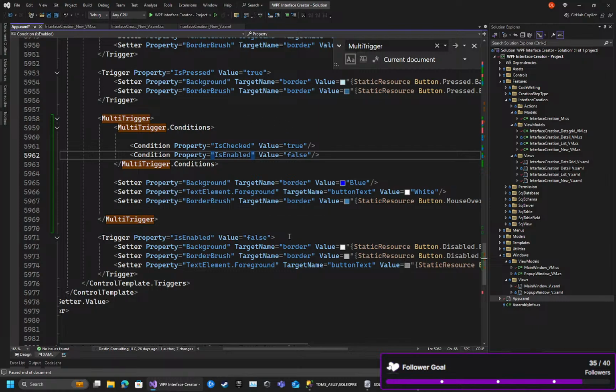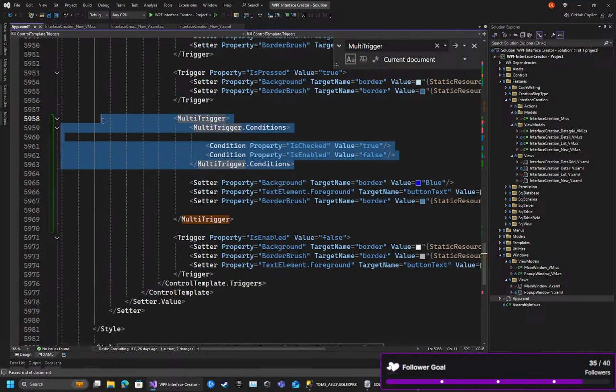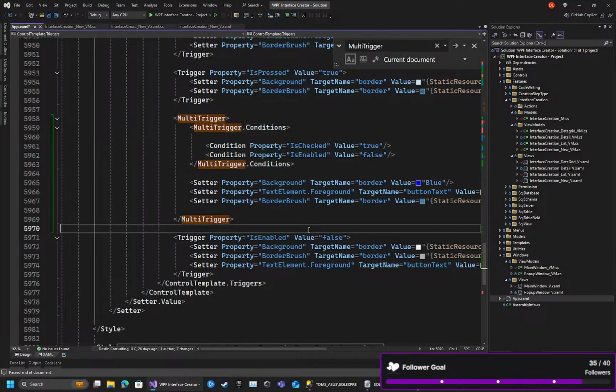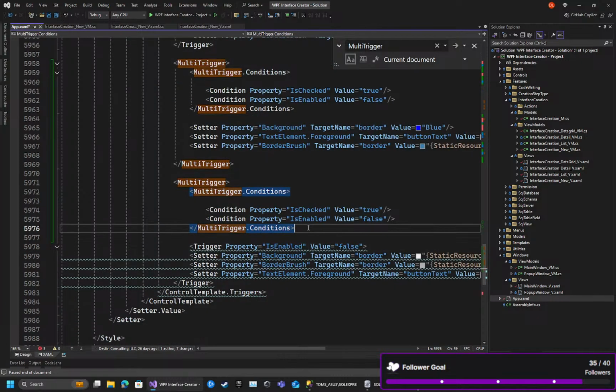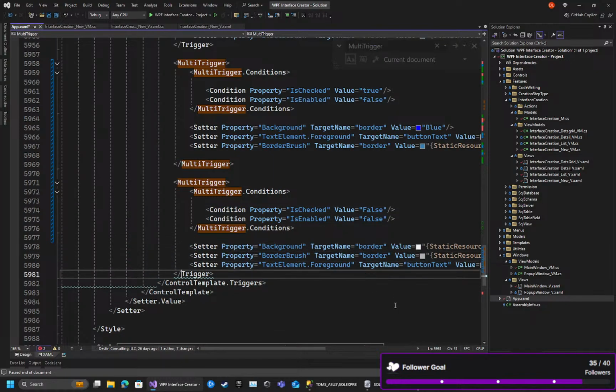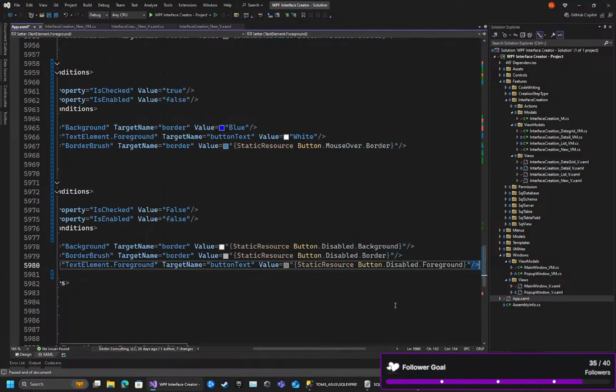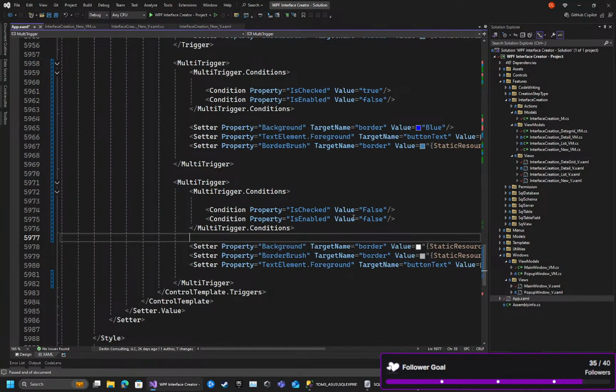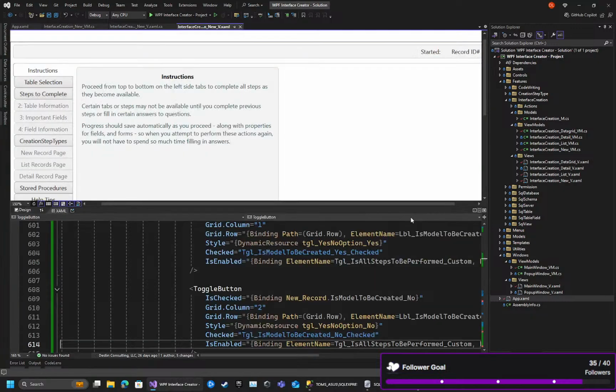Here, it's the same thing, but when it's false, that's fine, but it's got to be a multi-condition of it's not enabled and it's not checked. That's essentially where I'm at with that one. So we're gonna just reverse this slightly, and we'll do another multi-trigger condition of is checked false, is enabled false. Get rid of that. And then here we'll exit a multi-trigger. There we go. So now all the conditions are still the same for when it is not checked.